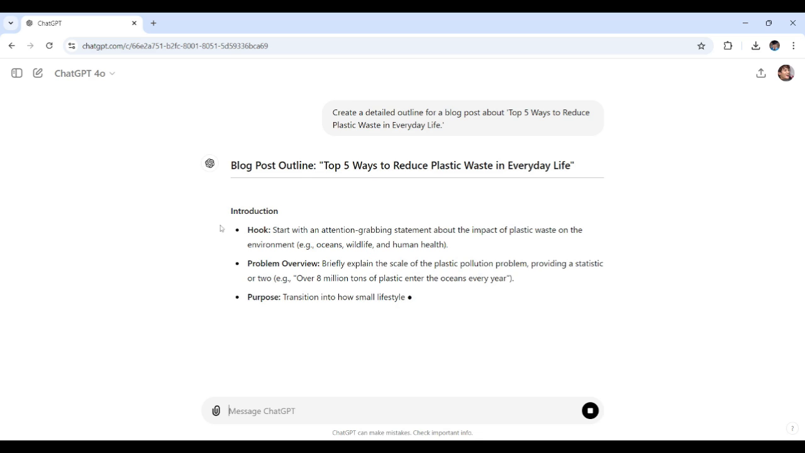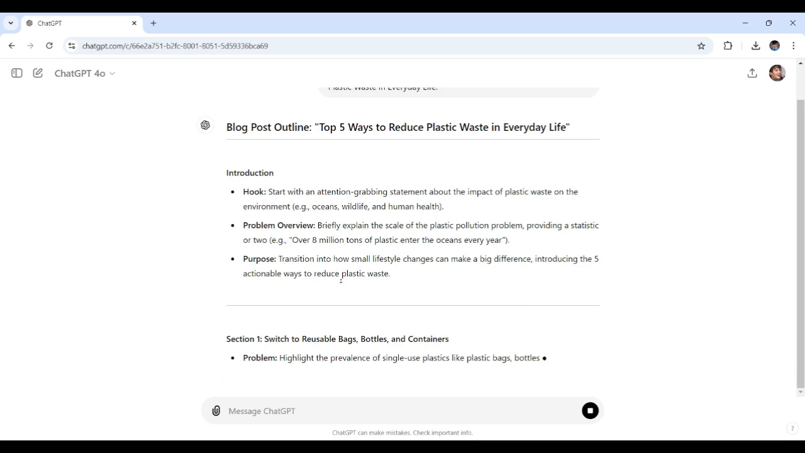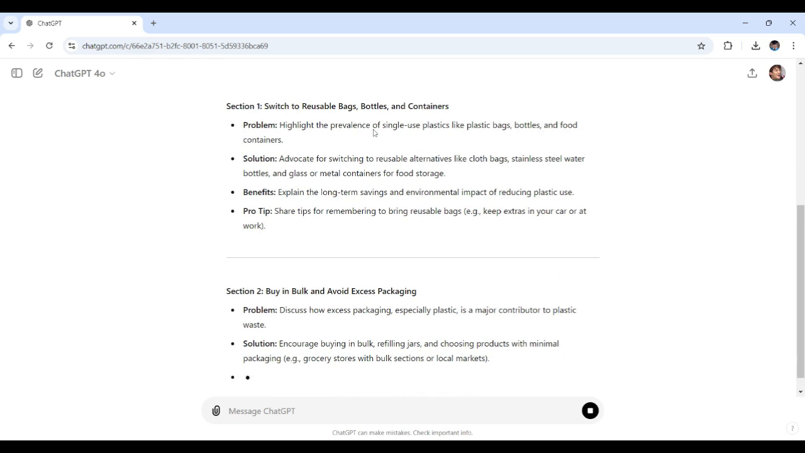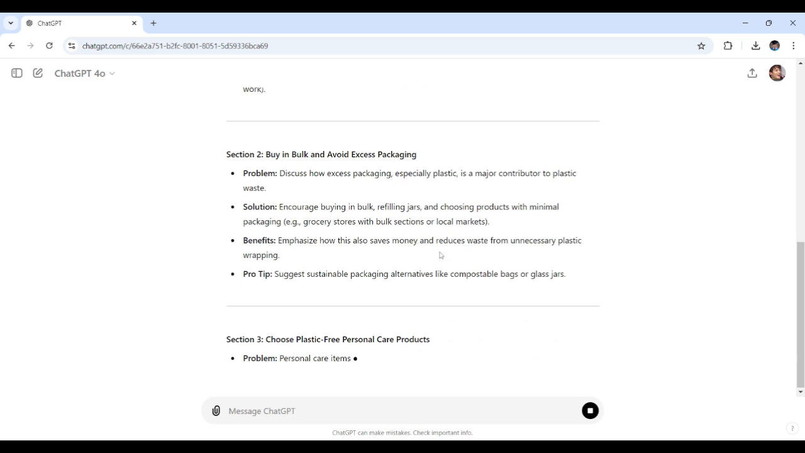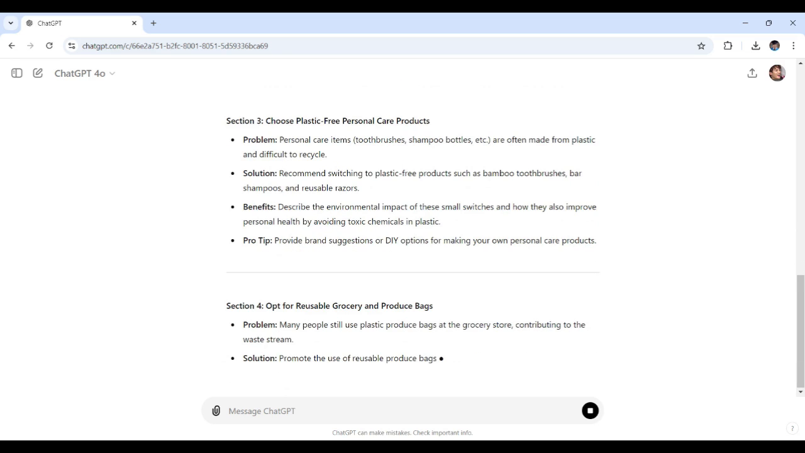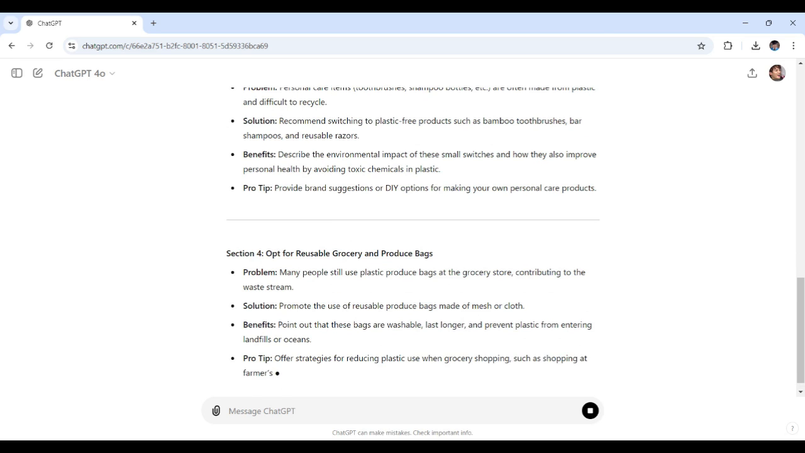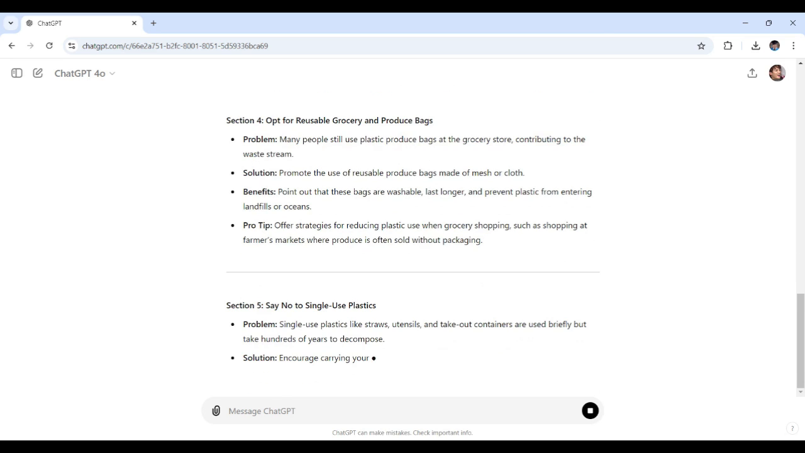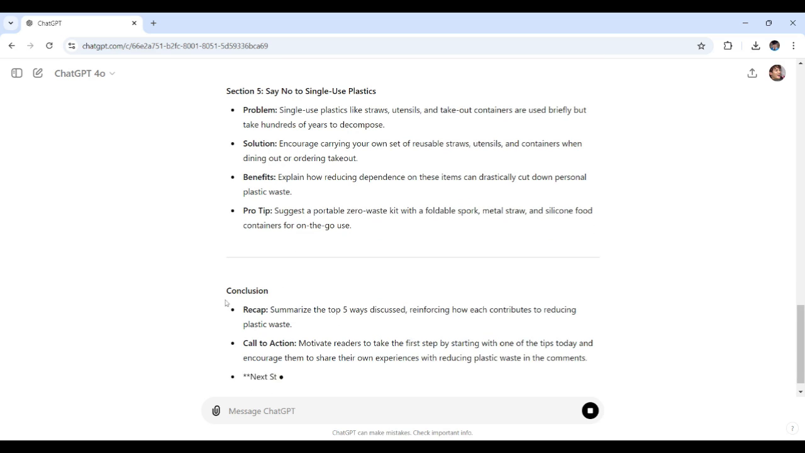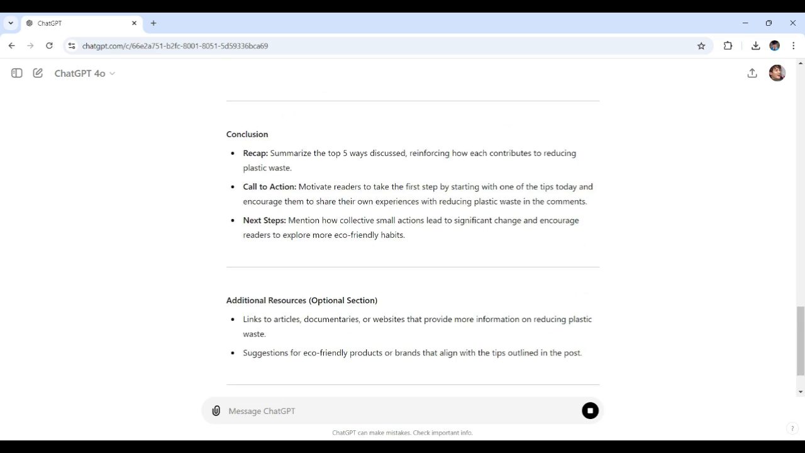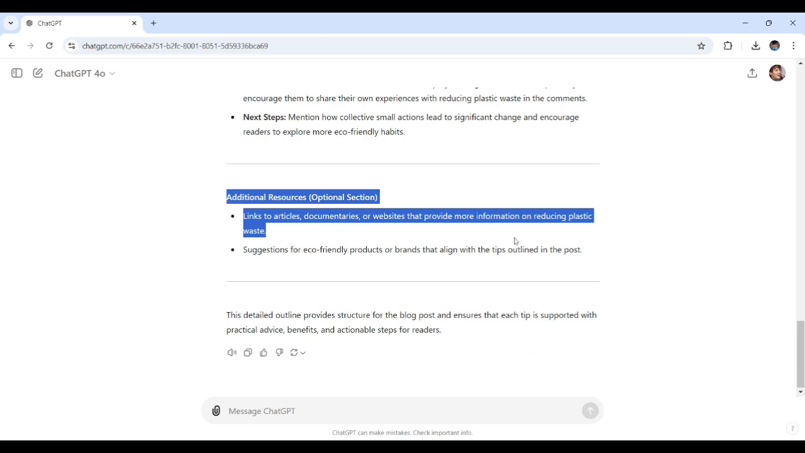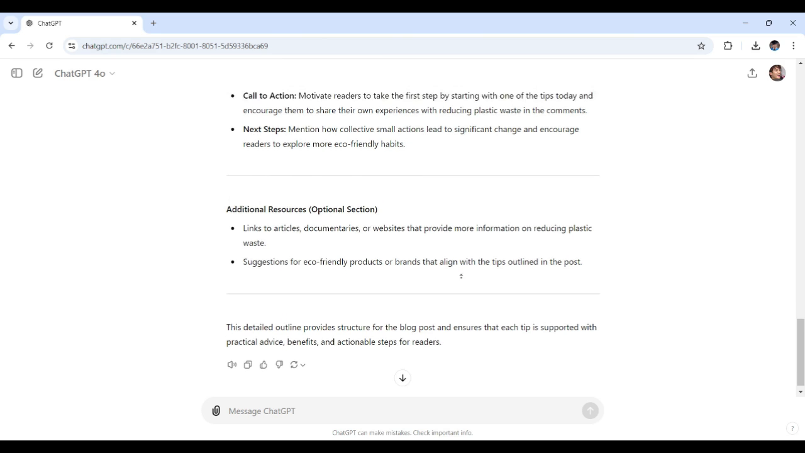And here it is, as usual, always starts with the introduction. There's the hook. There are a few more details just to guide the creator in planning with the content creation with the video idea right there. There's section 1, 2, 3 with each subtopic that will be discussed. One right here, say no to single-use plastics. And then it always ends with a recap, call to action under conclusion. There's additional resources if ever you need them. And yeah, look at that.